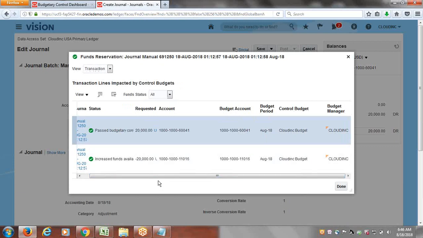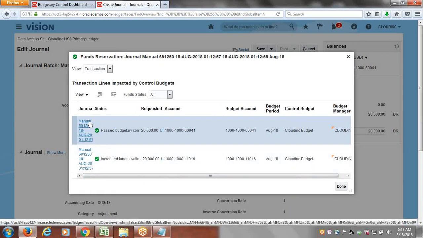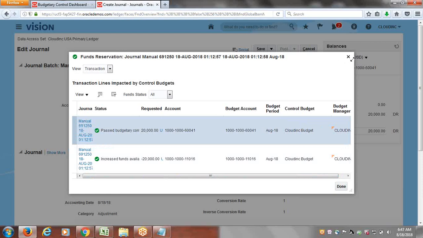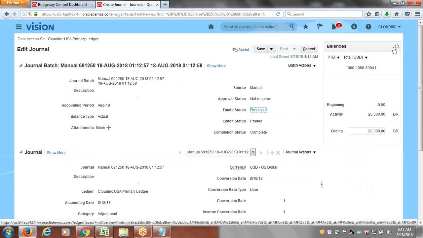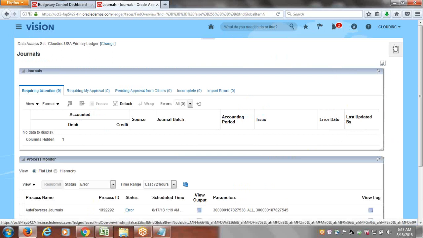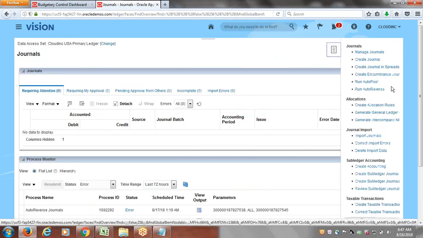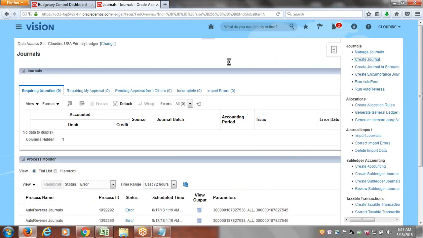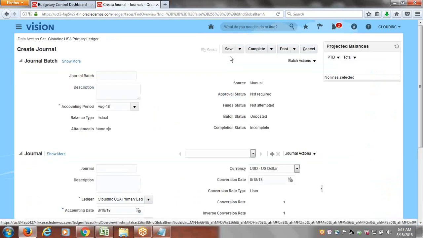So the request at 20,000, yes, that is available. You can click on that, the same journal, it will open. Now what we can do is we'll just try to create one more journal with the same account in the same period. So we defined the budget for 25. Already we used 20,000. If you create the journal with the 5,000, okay, the system will accept. If you try with more than 5,000, it will reject.